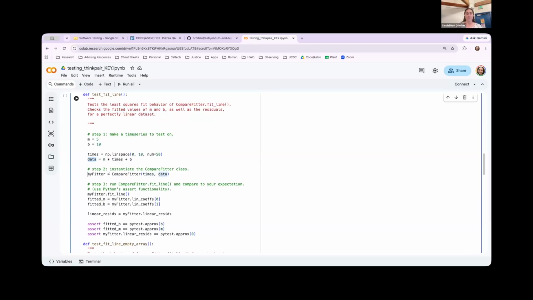The next thing we do is instantiate the compare fitter class. Then we run the compare fitter fit line function. Then we access the linear coefficients, the 0th value of this array and the first value of this array. Those will be the fitted values of M and B. And then we also access the linear residuals.